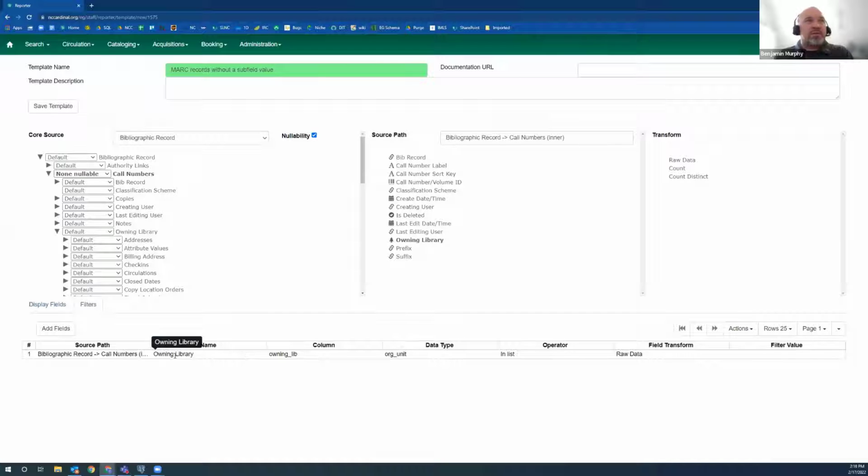And so doing this owning library where you have an org unit in list, that means that when we go and actually run the report, you're going to get that screen that says, which org units are you interested in? And then you can select your branches and plop them down into that little field that says only look at stuff that has information relative to these branches. So that lets you either do all 5 of your branches or just the individual branch that you're trying to run this information for.